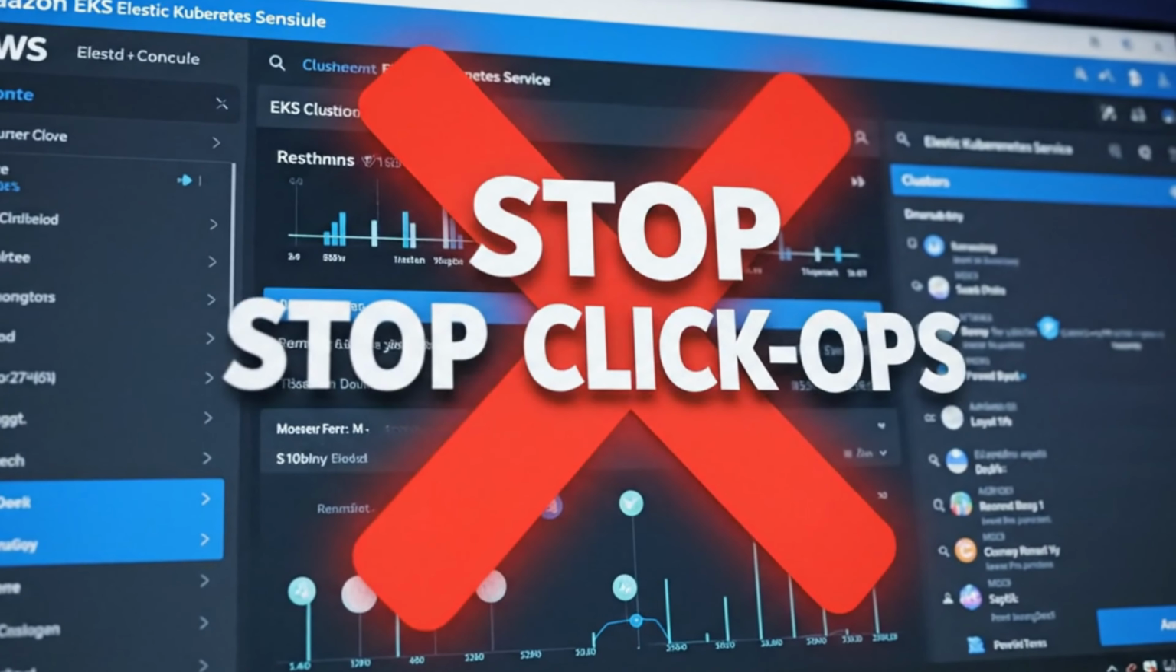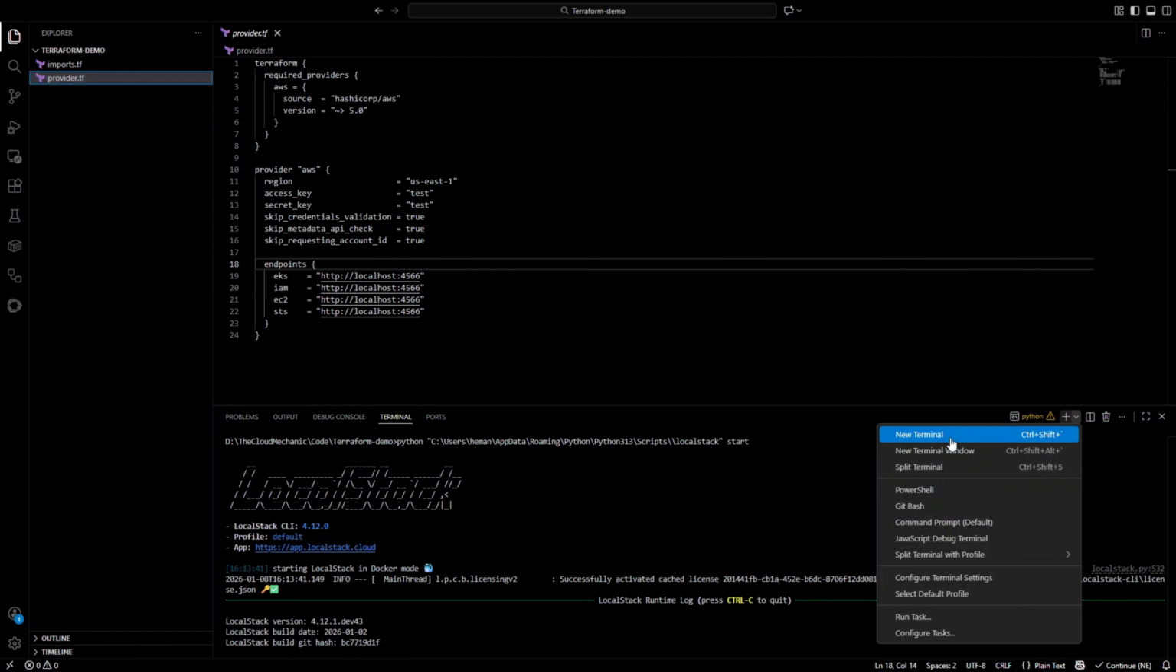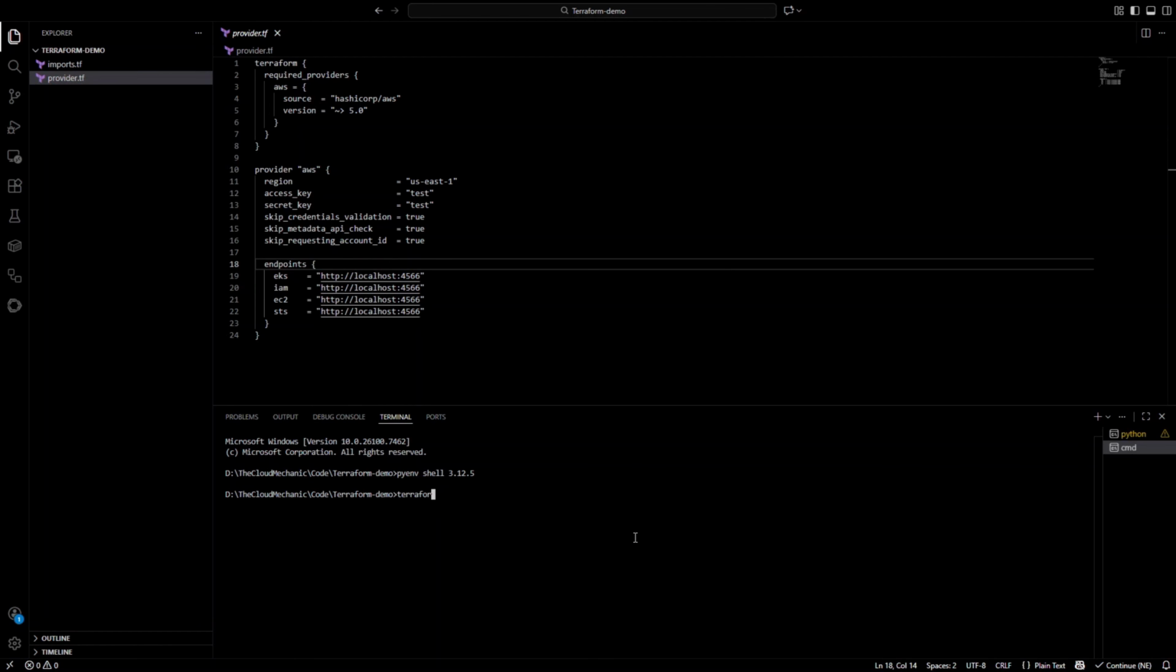And we have the provider.tf file. Here we have defined the AWS provider and specific LocalStack endpoints. If you are using the real AWS cloud, you can ignore these extra endpoint lines. Everything else remains identical. Now let me run the terraform init to prepare the plugins.